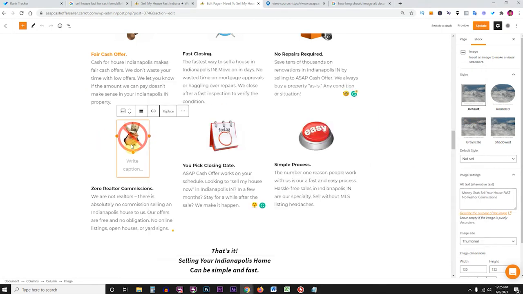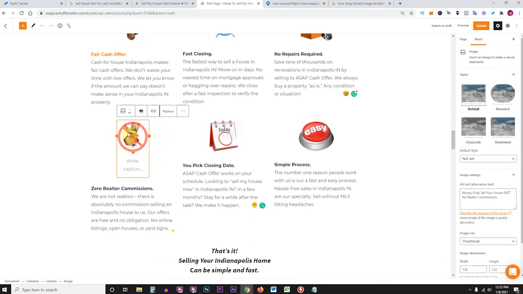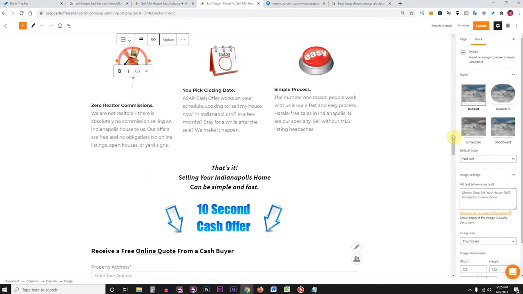So as far as the one that actually showed up in SERP, it was this one. So any condition or situation, what comes after this? This is what comes next. So the image alt text actually showed up in SERP. So let's go ahead and change that.